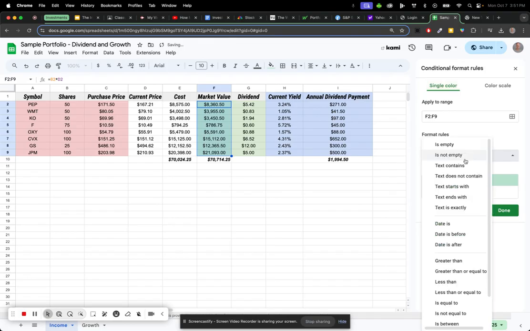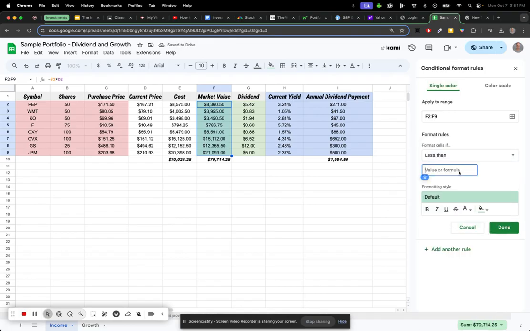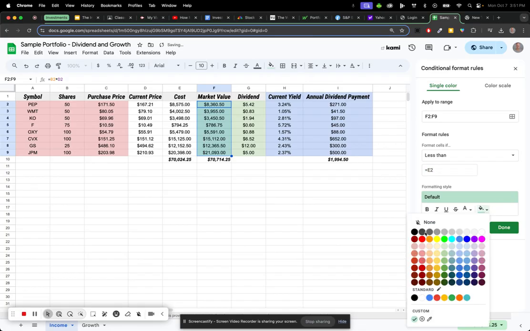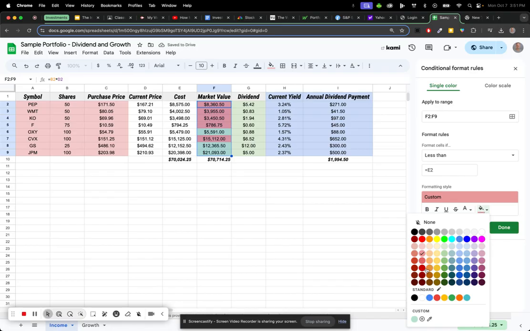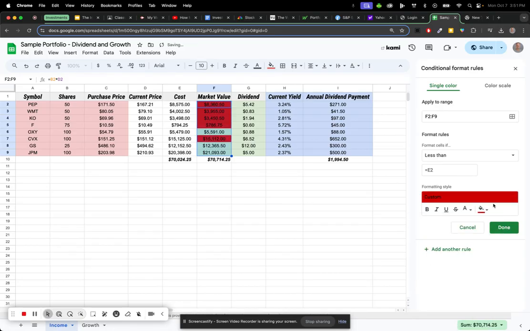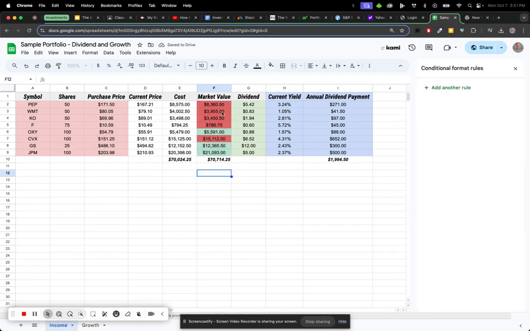Likewise, I want to do it where if the value is less than or equal to E2, I want that to turn red as an indication that I could potentially be losing money at that time. That doesn't mean that I have lost money. Obviously, these would be unrealized gains or losses. You could do the same thing on the growth page as well.